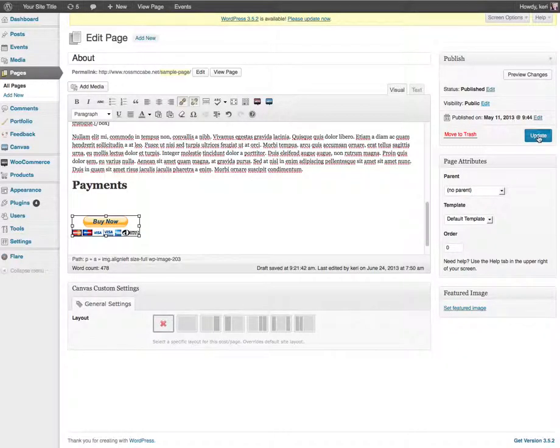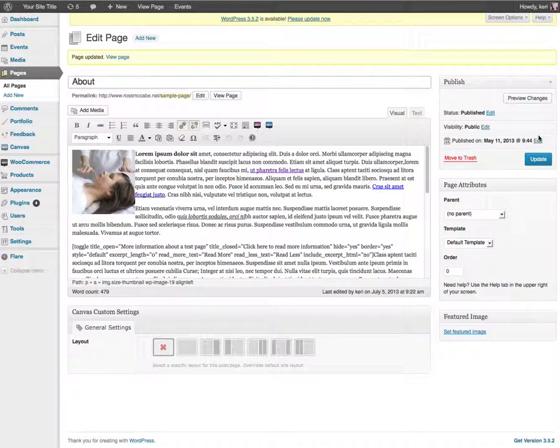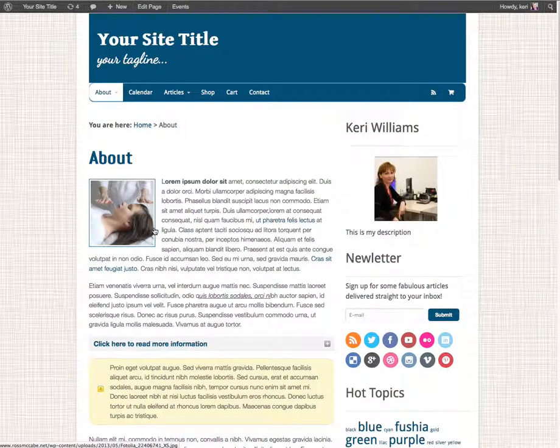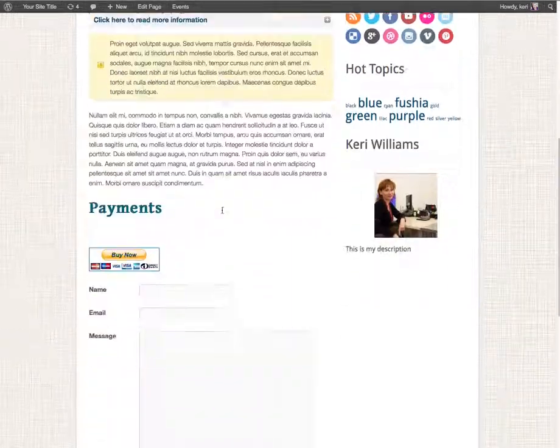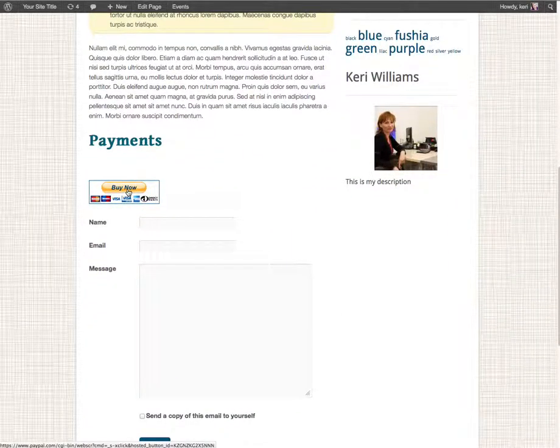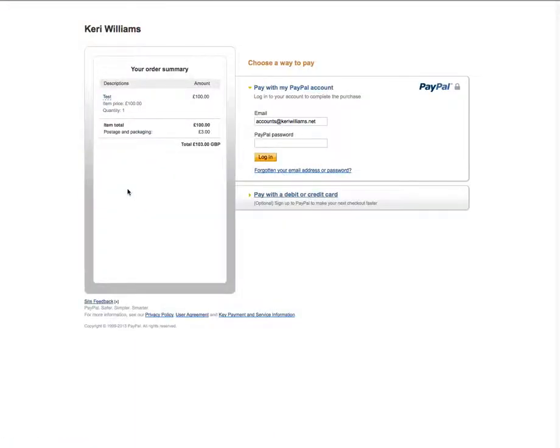I'm going to update this page. So I'm going to publish that. And now I'm going to click View Page just to see what that looks like from the front end. So here's my About page. And there we have my payment button. So if I click Buy Now, let's just make sure that's worked well. Okay, here we go. There's my payments page. It's going directly to me, kerrywilliams.net, for £100 with £3 postage and packaging. So all the person would need to do is enter their password, log in, and they've sent you £100.